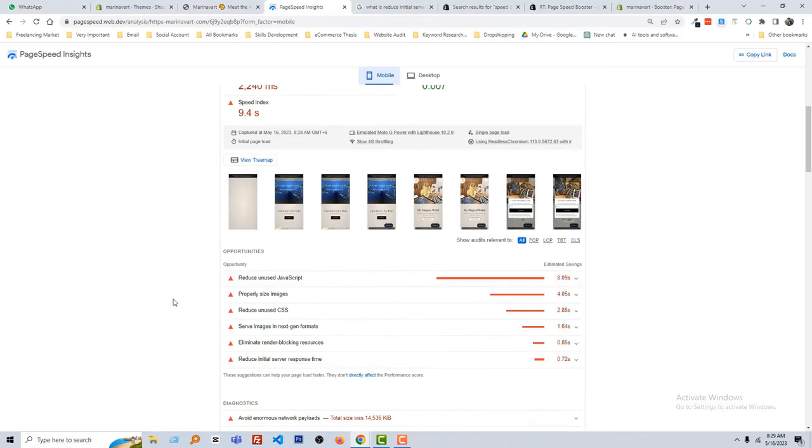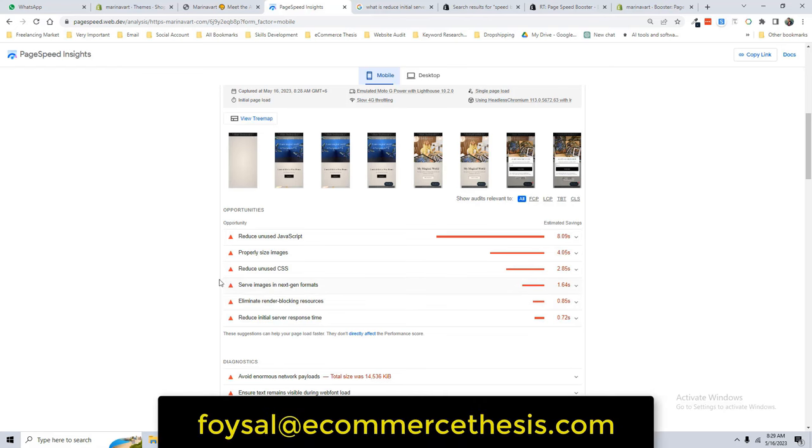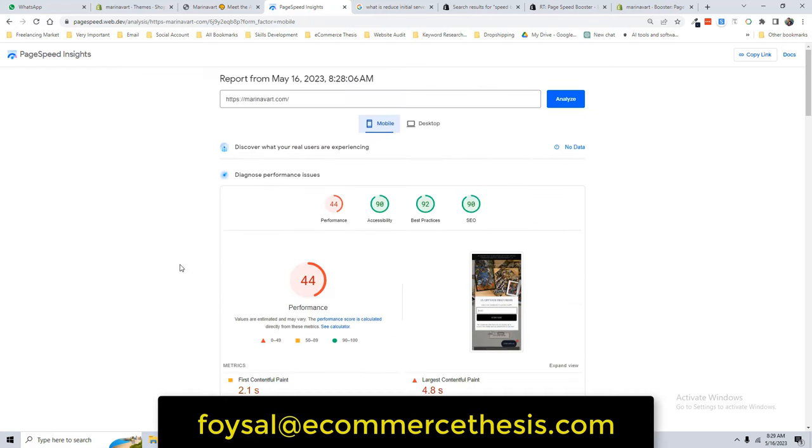So there are a lot of things that we have to do. For example, look here: reduce unused JavaScript, properly size images, reduce unused CSS, serve images in next-gen format, eliminate render-blocking resources, reduce initial server response time. That one is minimal right now, we can ignore it, but we have to do the other things. 1, 2, 3, 4, 5 things, or a 5-item checklist from here. So I hope you understand.